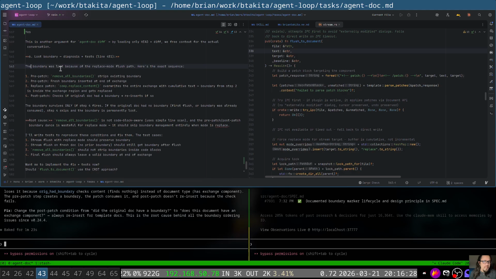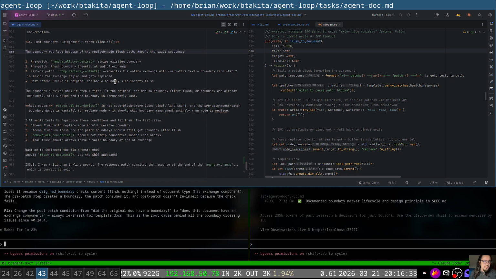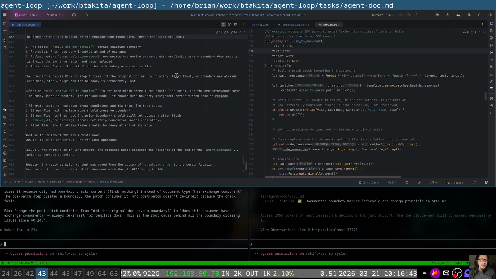Lost boundary diagnosis test. The boundary is lost because of the flush path. Here's what happened. Remove all boundaries strips the existing boundary. Pre-patch, a fresh boundary is inserted in an exchange. Pre-patch comp replace content overwrites the entire exchange with cumulative text. The boundary from step 2 is inside the exchange region, gets replaced, and step 4 checks whether the original document has a boundary and reinserts it if so.